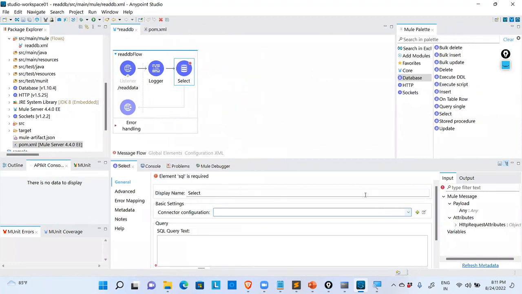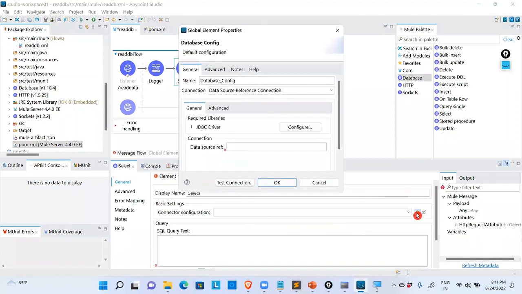So just like your HTTP listener or file connector, we need to configure this one. Here you can see configuration settings, connector configuration. Simply click on the plus button. First, we need to select which database provider you are using. Are you using MySQL or Oracle? We need to identify it, right?